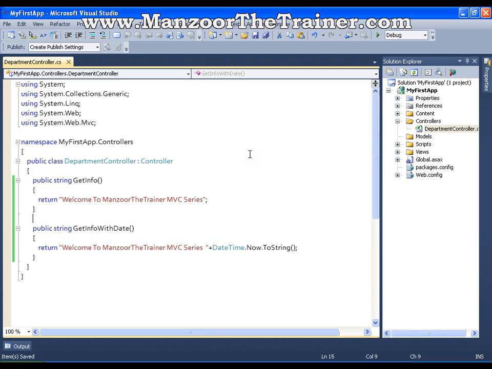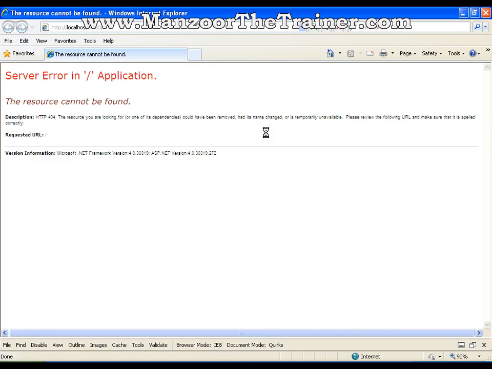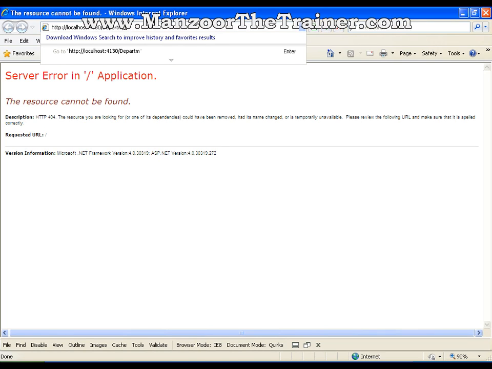Before execution, let me make things clear. I have created a simple class called DepartmentController, and I have inherited it from Controller. And there are two methods in this: GetInfo and GetInfoWithDate. That's it. I will save this and execute it. As usual, we should get a message saying that the resource cannot be found, because we haven't requested a particular controller. Now I'll request a controller called department, and I'll press enter.